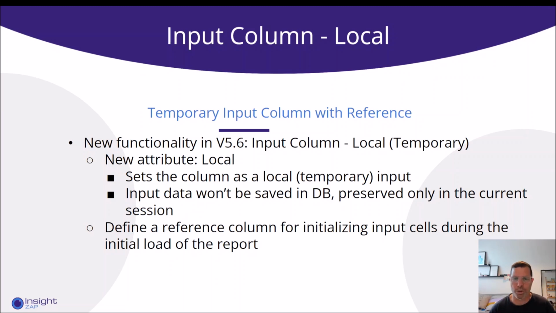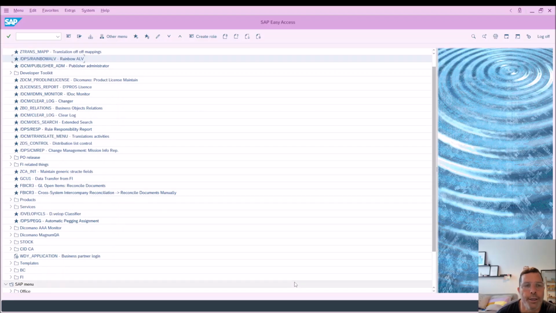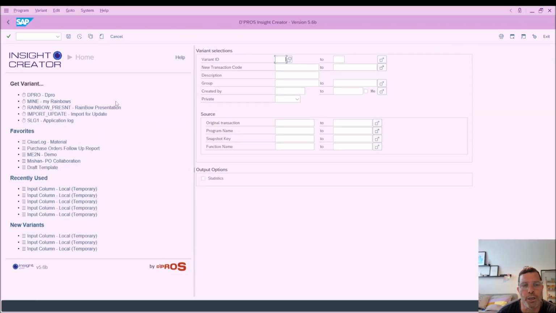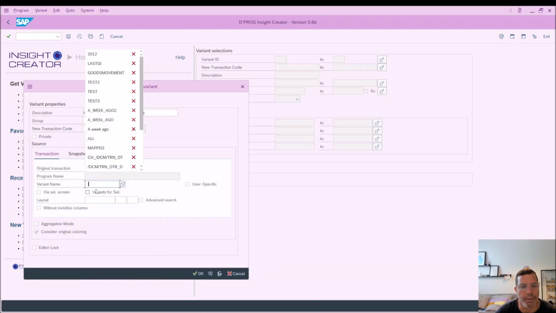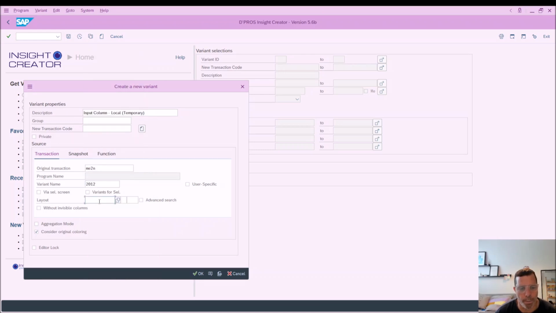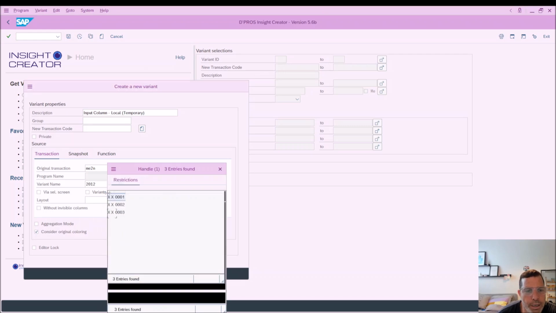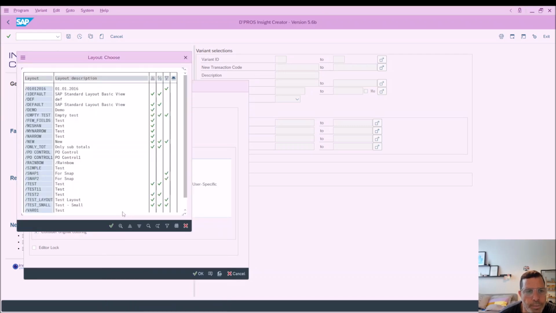Let me switch to a system. The local field is very handy when you use the toolbar function to update object in SAP. Let me create a new creation for a second. I will use ME2N. I will pick a display variant, a layout.